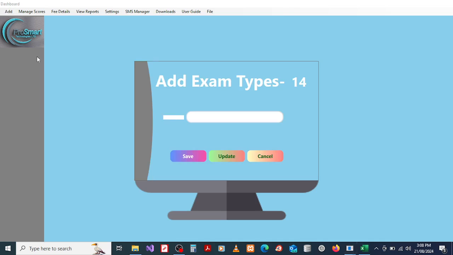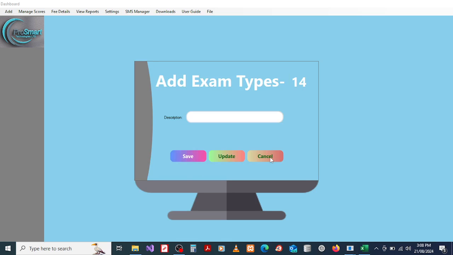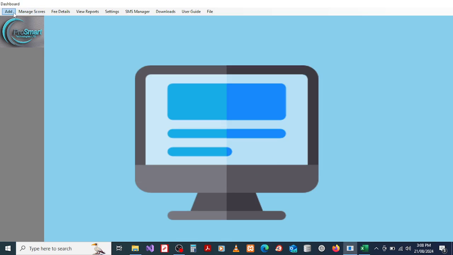You can also update them. Maybe you want to update, you just come here, update. Then you put the ID, for example, 9, then you search. That is noted there. What about 5, 7? So the ID is very important. Then you put the correct name, you edit, then you update. All right, so that is simple and clear. That is how you add all those particular data which are very important for the system.